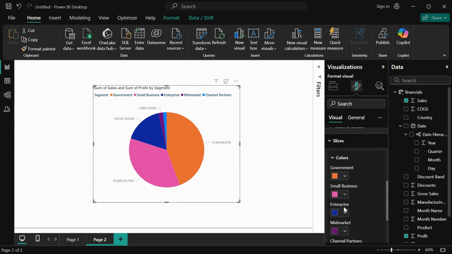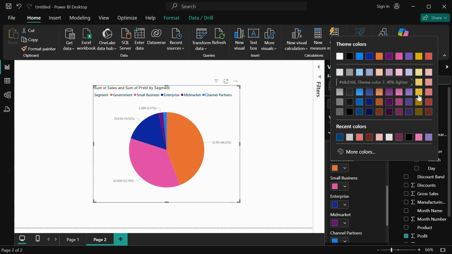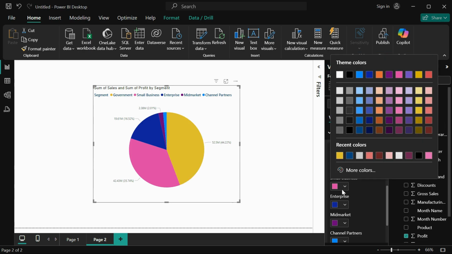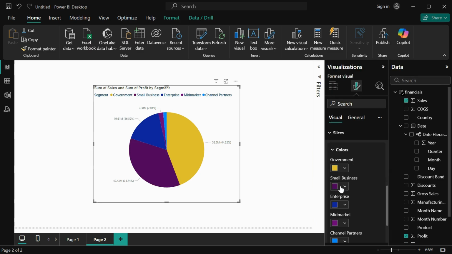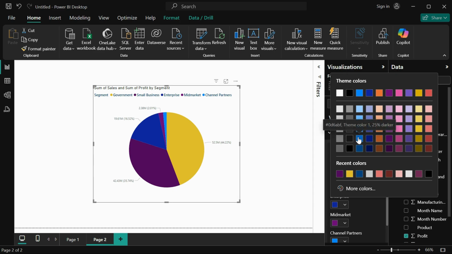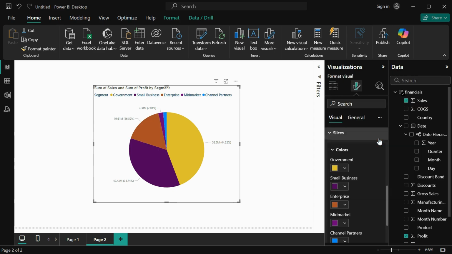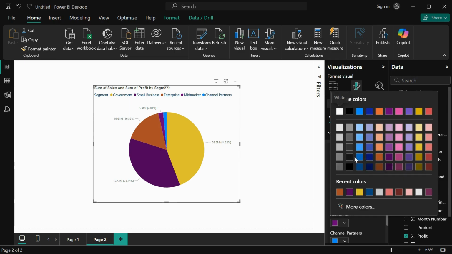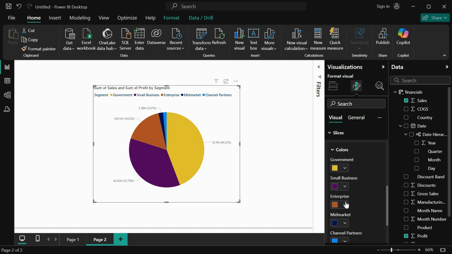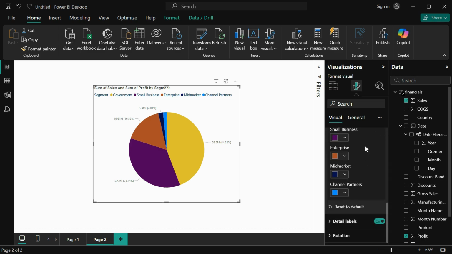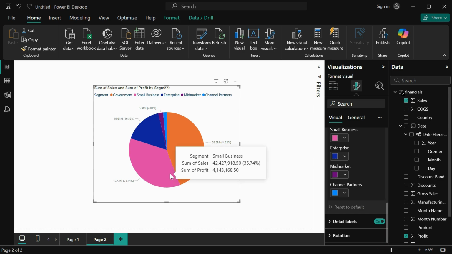If you go to slices, the colored areas here in the chart are called the slices. You can manually change the color of these slices. Let's say for government I am giving yellow color. For small businesses I am giving this color. For enterprise, let's say this orange color. And for mid market, let's say this blue color, right? So we can manually change the colors here. If you click on reset to default, then the default color provided by Microsoft will be visible here, right?